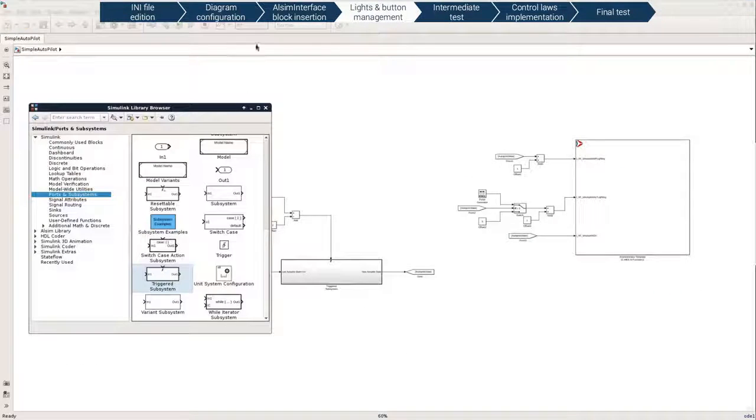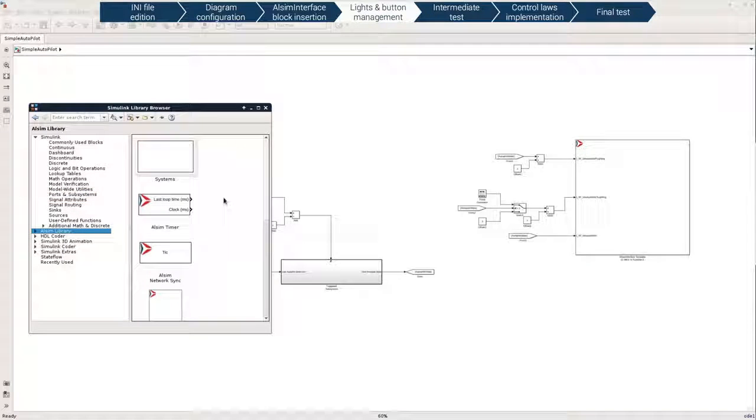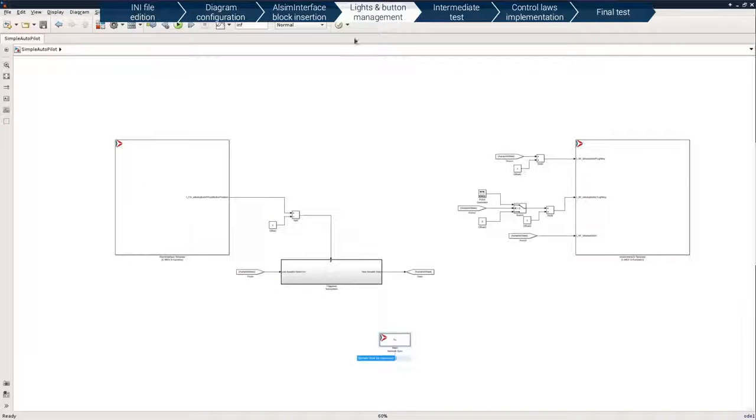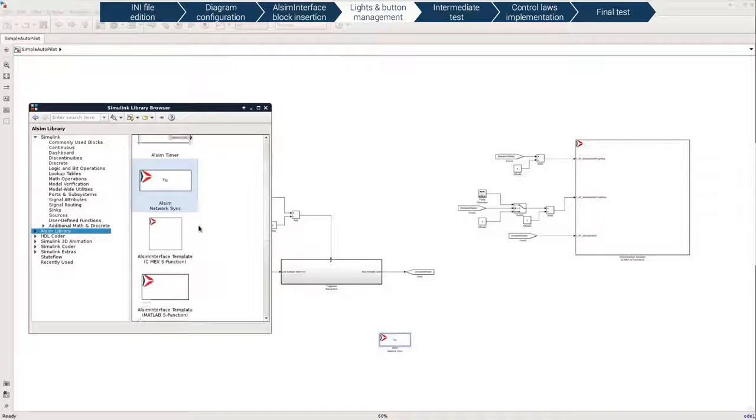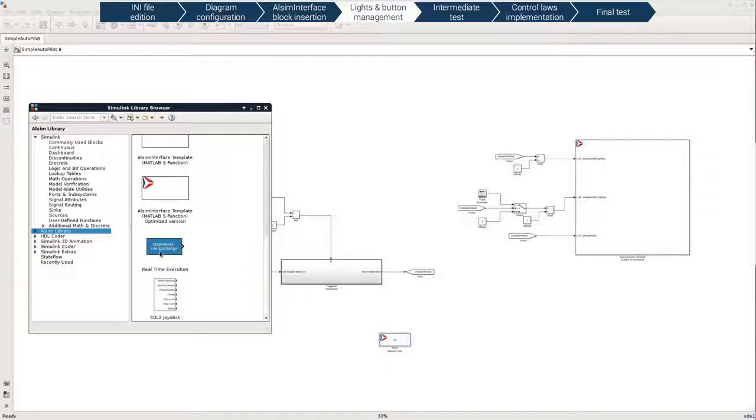In the ALSIM library for Simulink, the network sync block allows us to update the simulation variables we read from right to the simulator at each step. A block from the MathWorks file exchange is used to slow down the execution of the Simulink diagram to near real time.